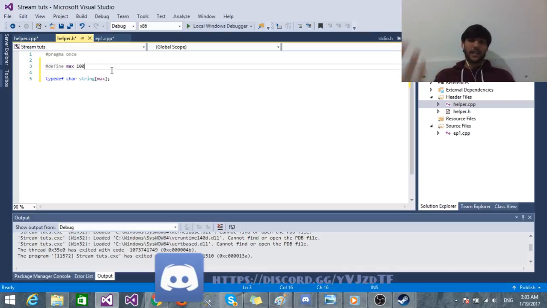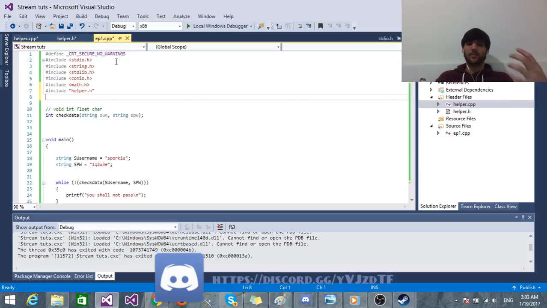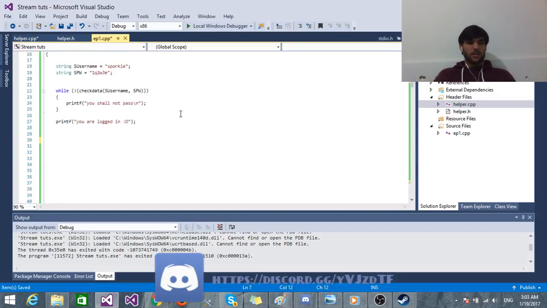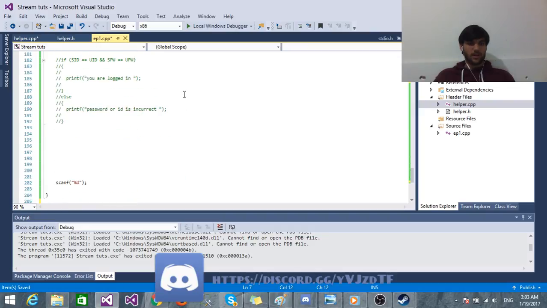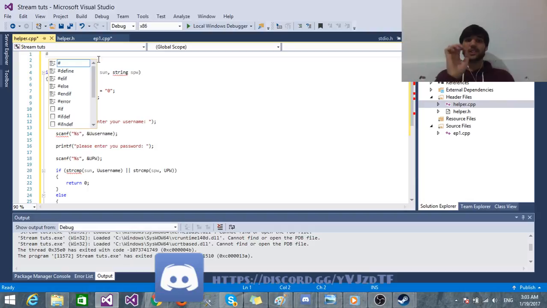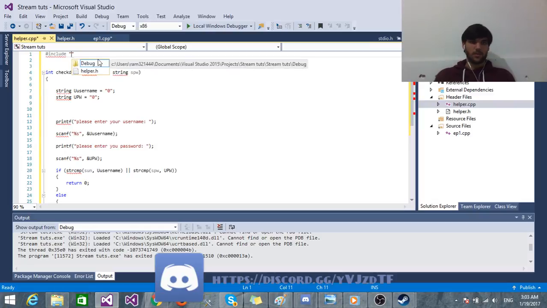And that's how you declare stuff inside a header file. You just declare stuff over there, and it will automatically be declared into any file that includes that header file. Now, as you can see in a second, after I include it, also in the CPP file, it needs to be included. So you do include, and you type in the quotation marks and helper.